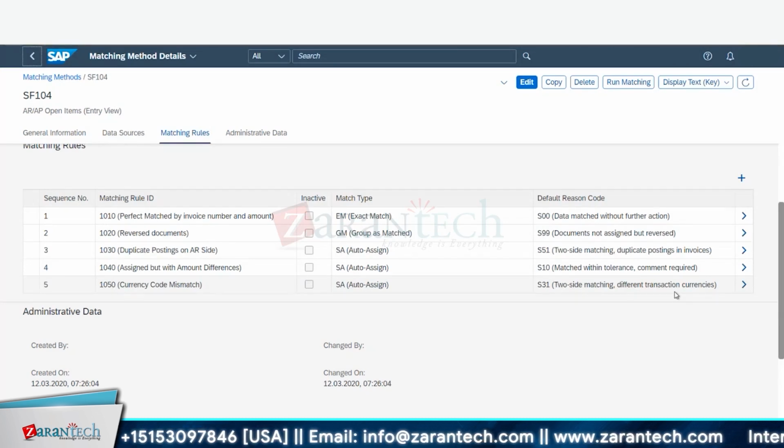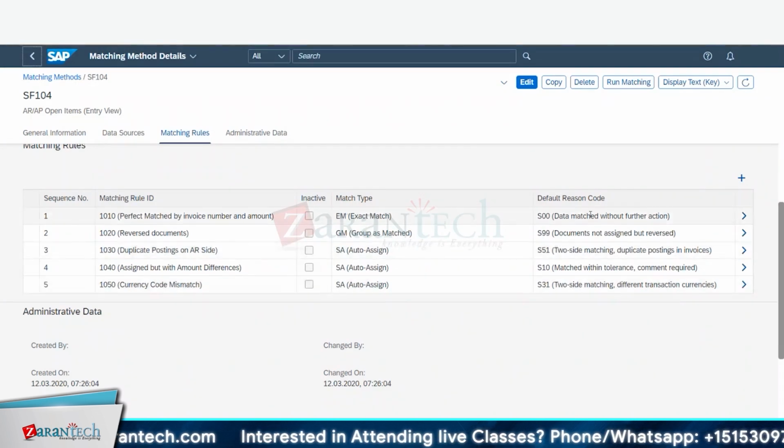Then if everything is matching, it will not go to the second sequence, right? Can you repeat your question? I mean, in the first sequence itself, all the invoices are matching. Then it will not go to the second sequence. Is it like that? Yes, exactly. For example, I have 100 documents. First, I put exact match. If all are getting matched there, then it will not go anywhere else.